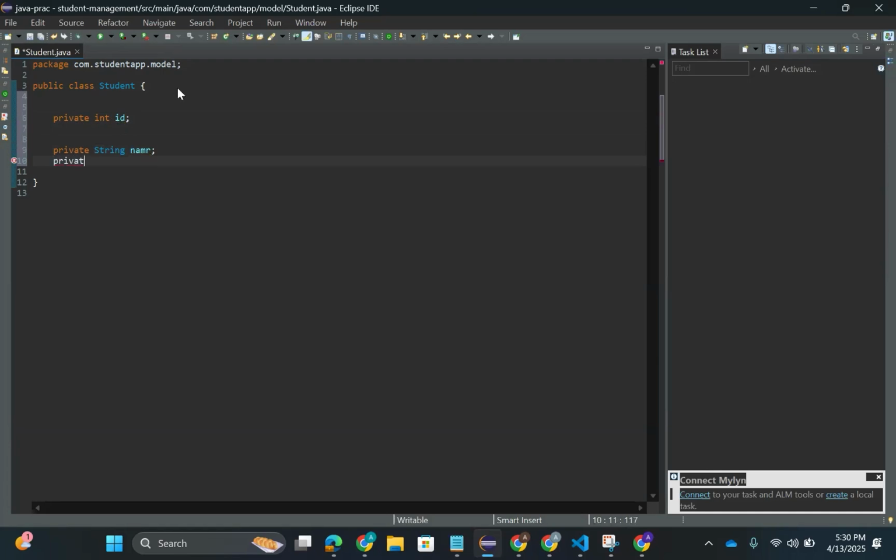then private String email, then we have private String course. Let's say we have these details only: ID, name, email, and course. Next we can have the constructor to initialize this.